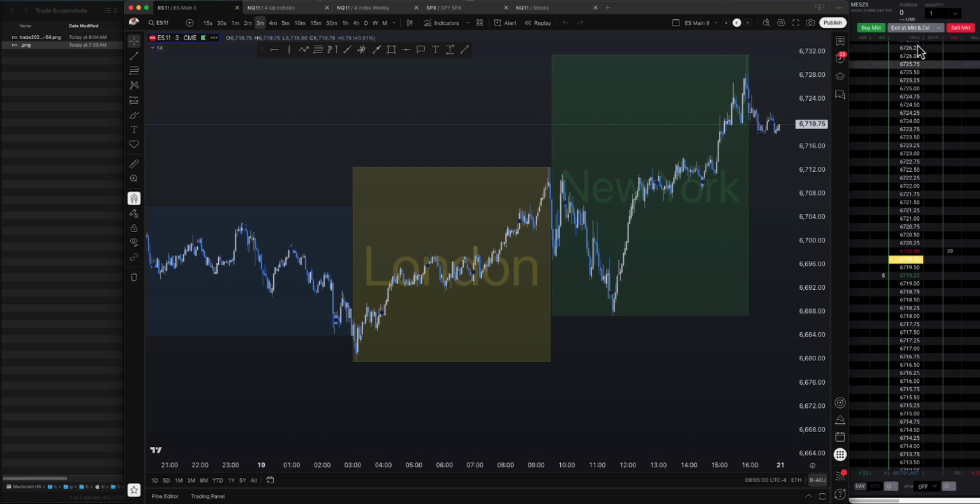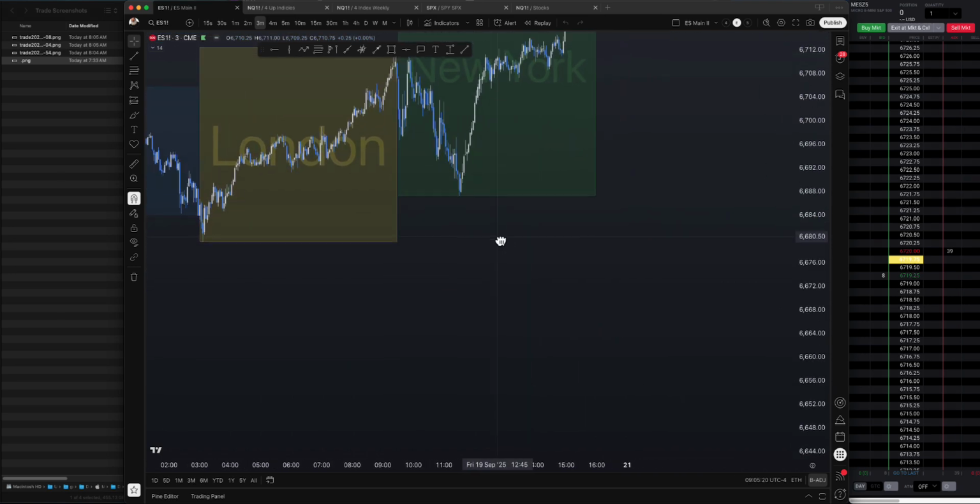If I come over here to my Trade8 platform and click it, it's going to take another screenshot. If I come back to TradingView, it's going to take another screenshot automatically behind the scenes with no noise, not asking me for permission. It just does it.